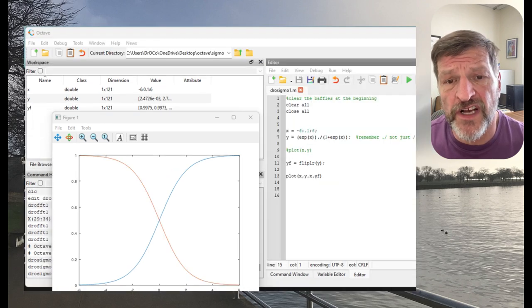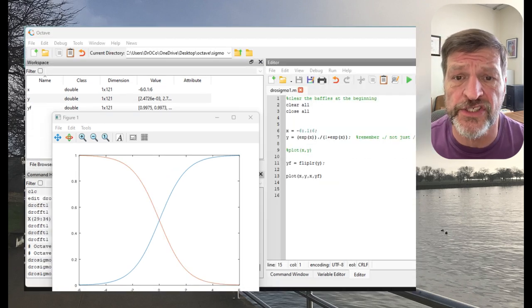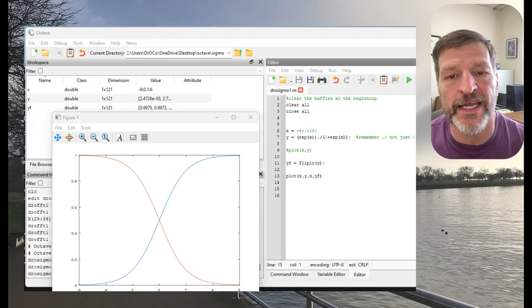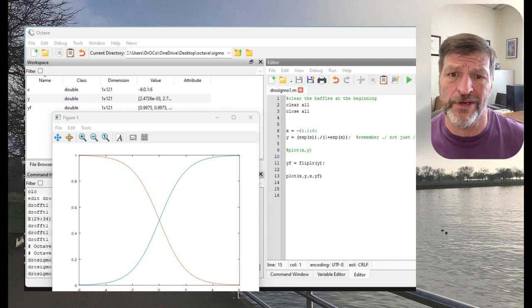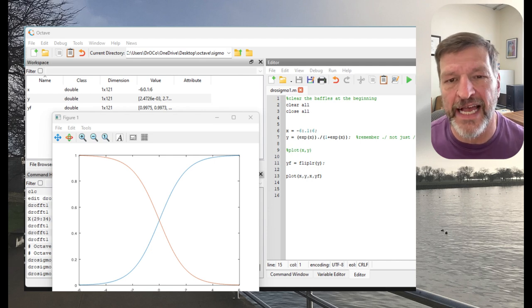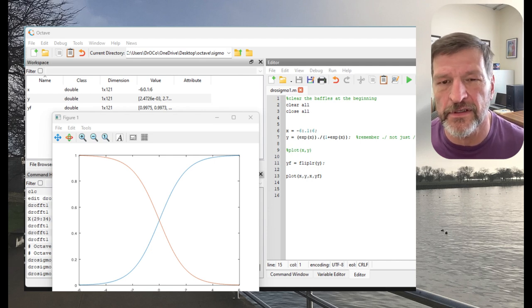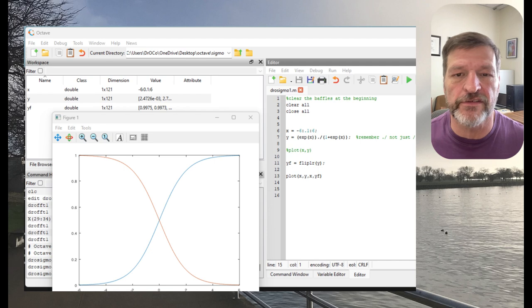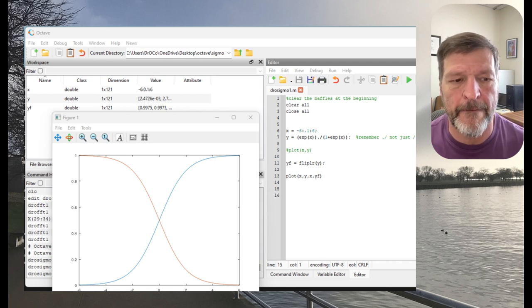All right, well, there's a function called flip. There are flip functions in MATLAB and Octave: flip left-right, flip up-down. So I want flip left-right. I want to flip this row so that the last element of the new vector is the first element of the last vector, and so on.